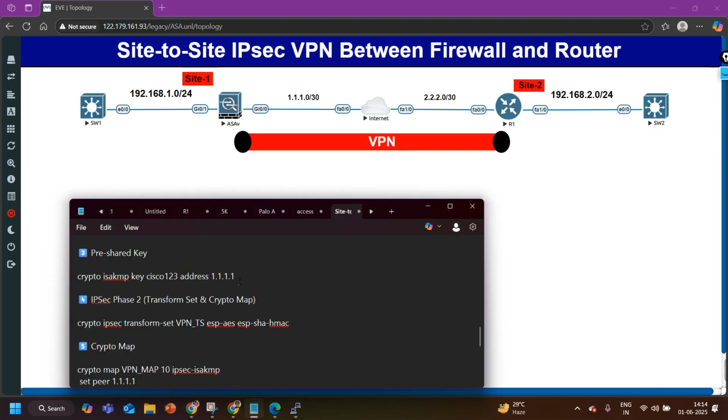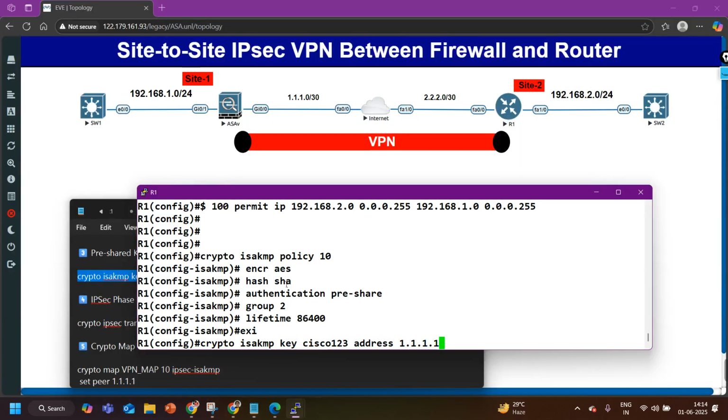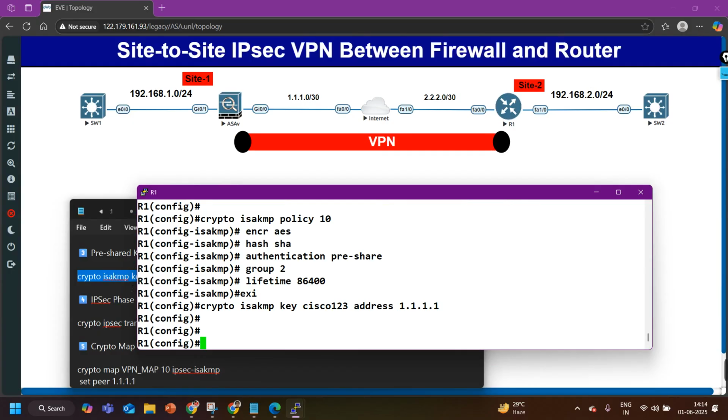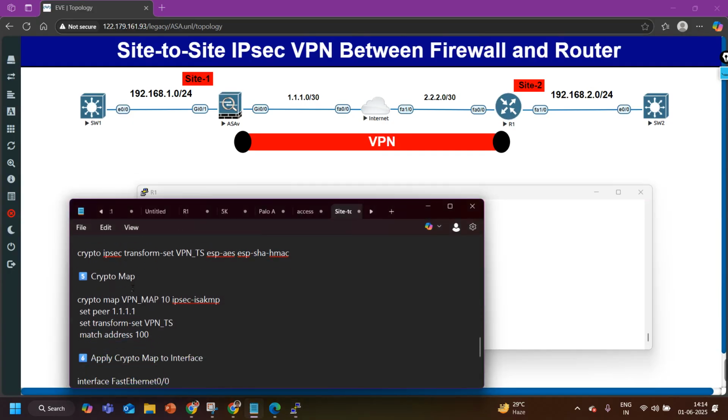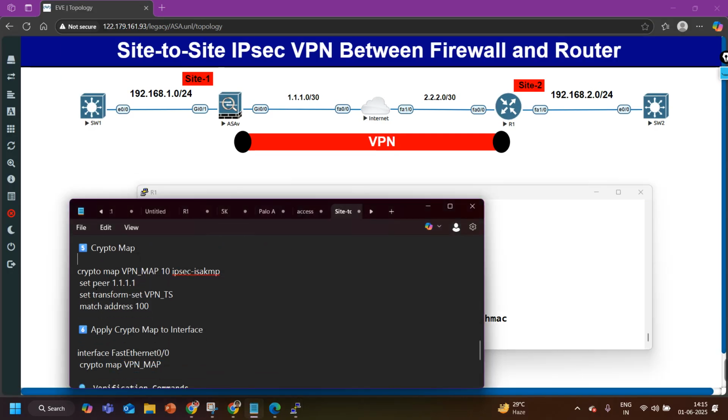After that, again here we will configure the pre-shared key in the next step. So let me copy this command. There is big difference in the configuration on ASA firewall and Cisco router. Done. And now let me create phase 2. Let me configure the transform set here first. Transform set, copy, paste the command, and transform set is done. Now let me create the crypto map.